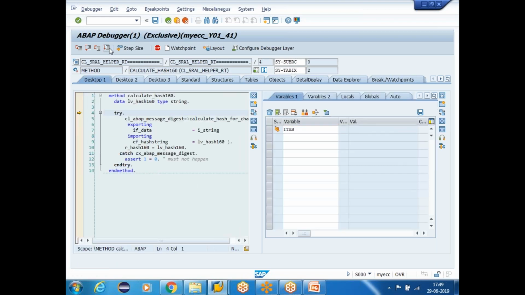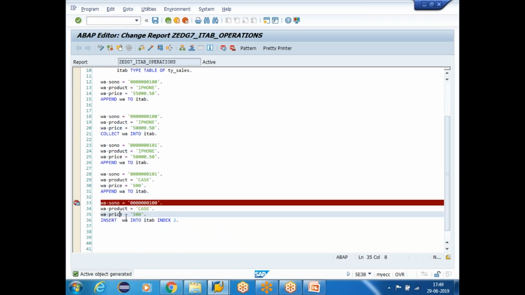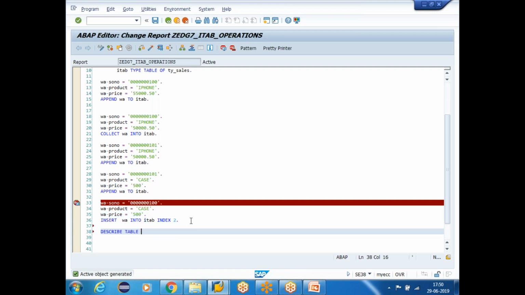That's one more thing. Next, what we have seen so far is append, insert, and collect, and maybe we will see sort. Maybe I can do it with describe table. So, describe table on my internal table: how many records do I have in the internal table? Describe table I_tab lines, it's my count, guys. I can use the count.